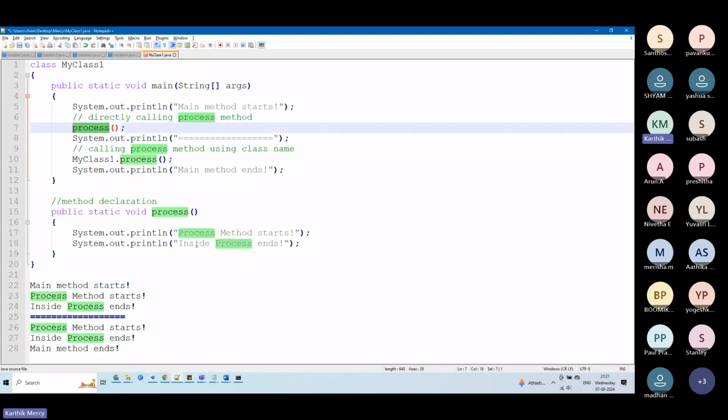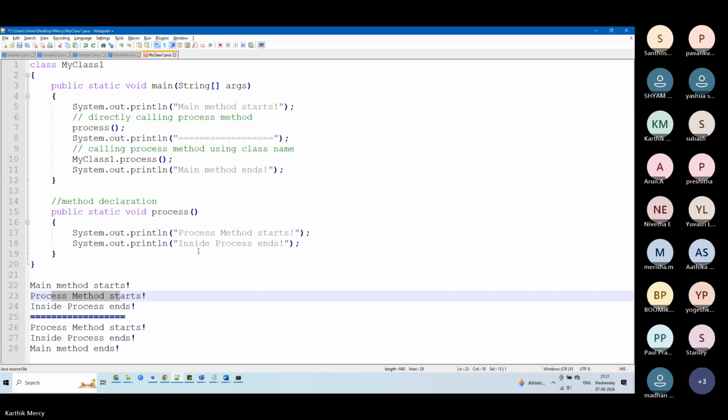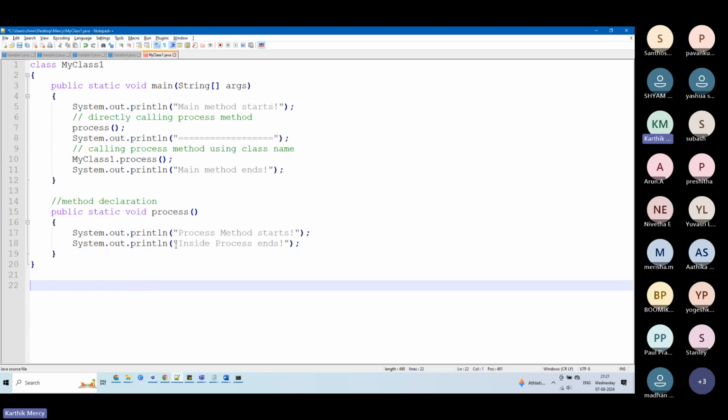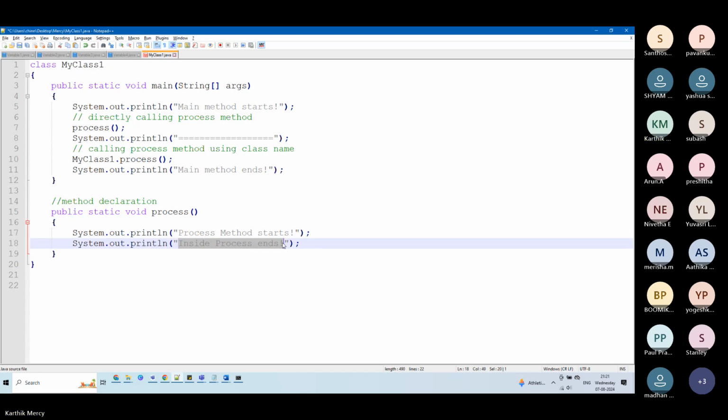So which means the control is going to this. I'm printing process method starts. For our better understanding, guys, let me quickly change this one. Process method starts. I want to say process method ends. I just changed the printout statement, by the way.